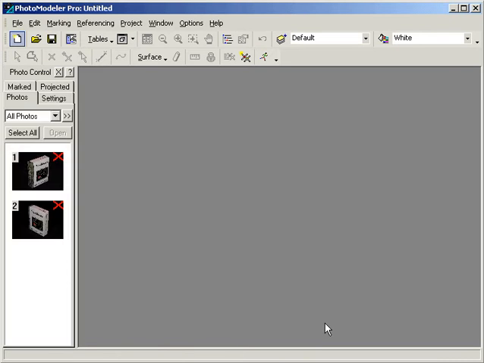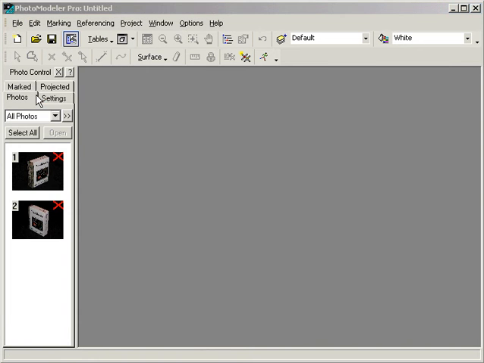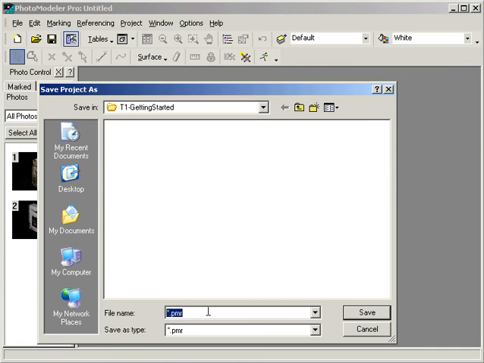At this time, our project has not been saved yet. The screen title bar indicates this with the untitled description. We will now save the project. It is a good idea to save your projects regularly, especially after each stage. We select File, Save Project As, and save the project as box1.pmr.